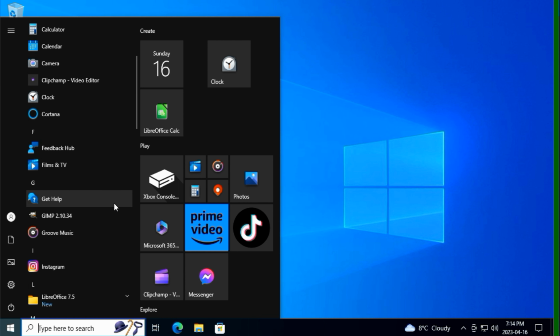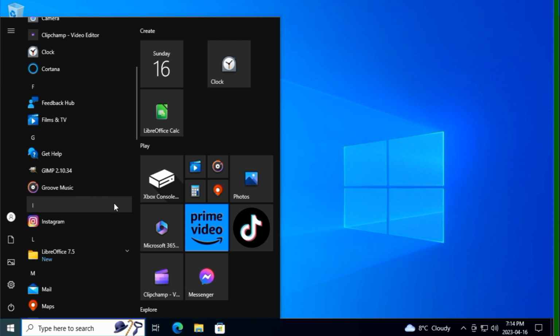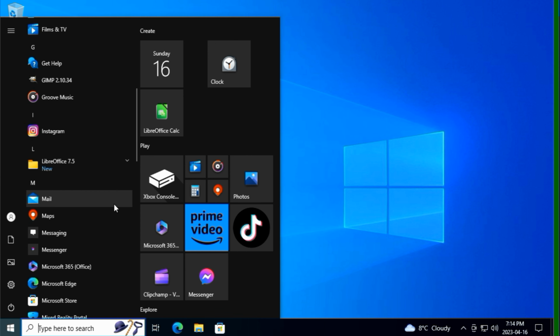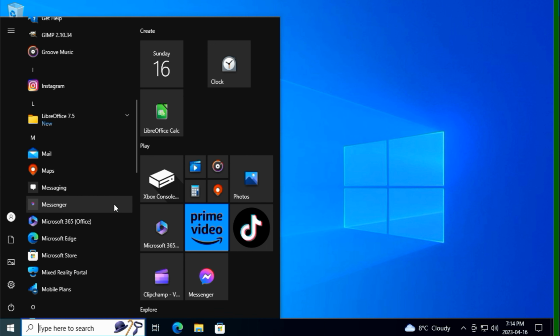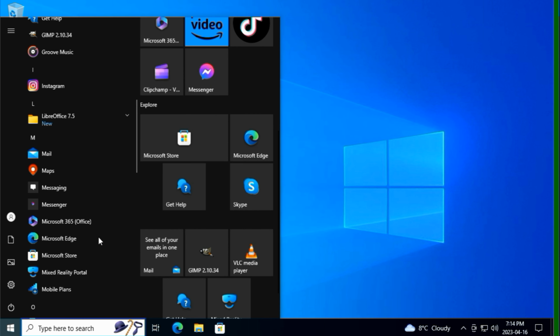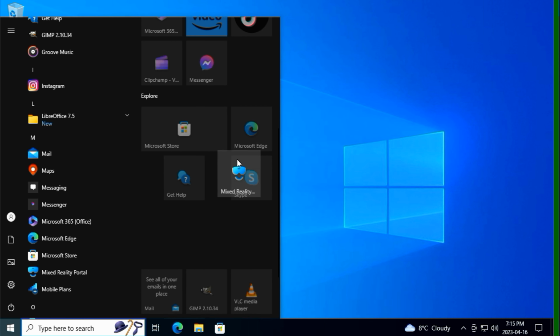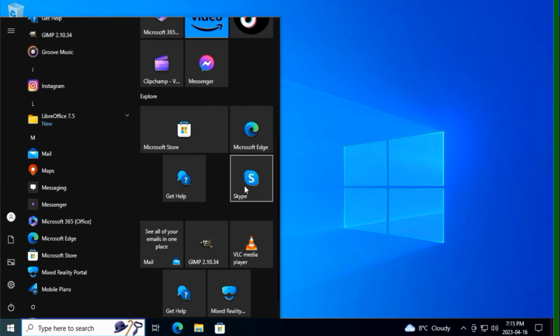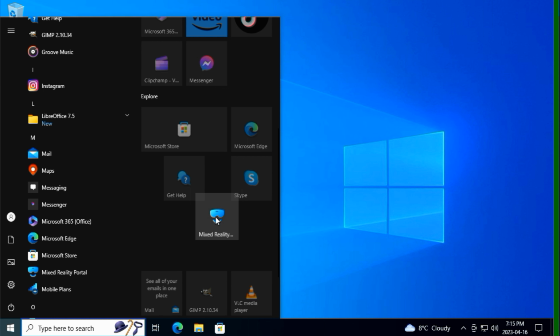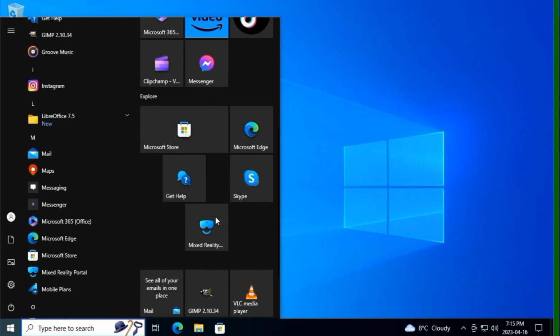Windows by default will also add things to the Start menu for you. Okay, and then we drag it up. Now we can put it anywhere we want. Left click and drag. Let's put it there.